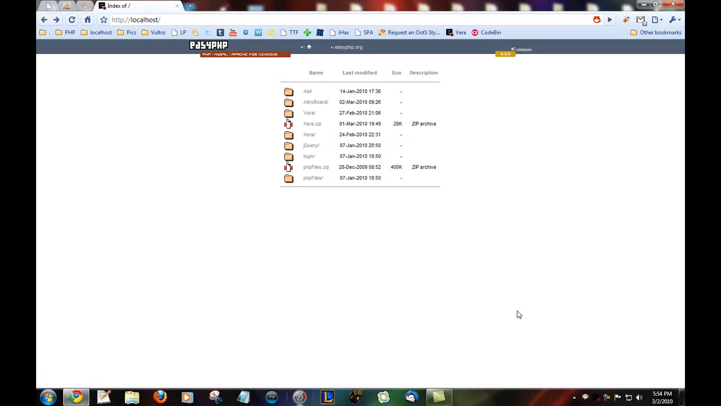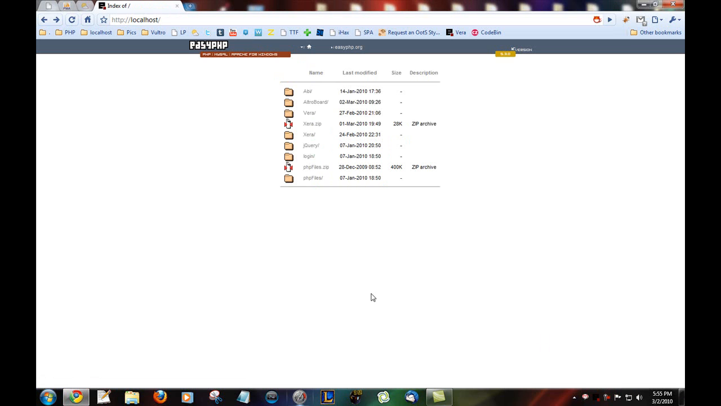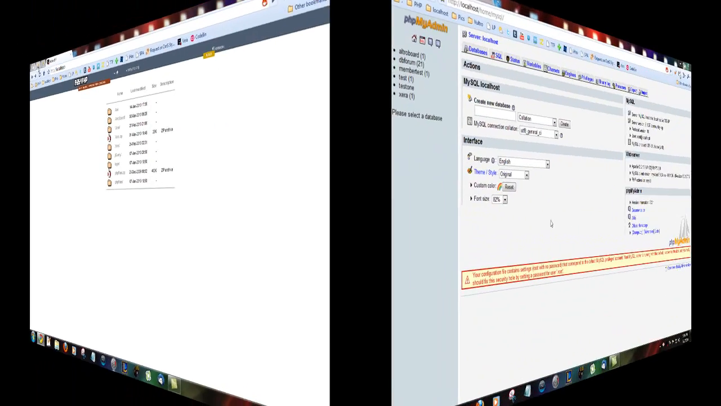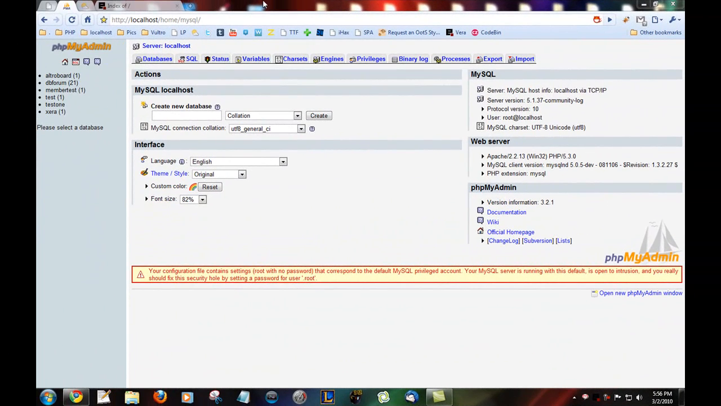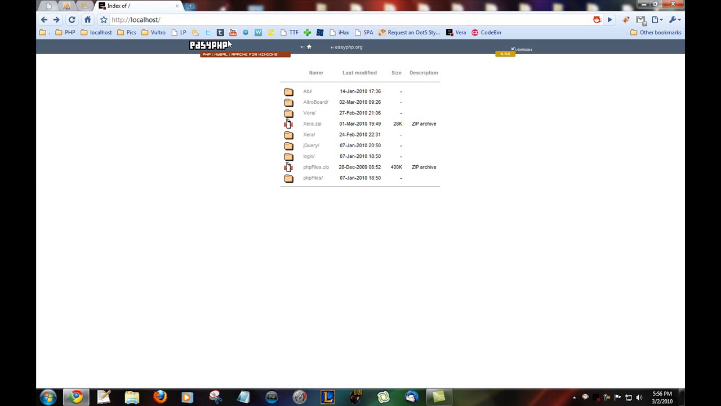It comes with, I'll show you the menu, it comes with Apache, MySQL, whatever you want to call it, and PHP. Oh, and phpMyAdmin. As you can see from right here, it's running on my localhost, and you can add stuff like you normally would. Tutorial. Create, and there you go. Makes the database that easy.